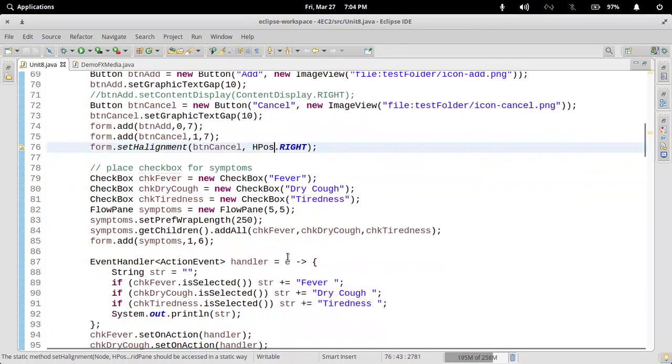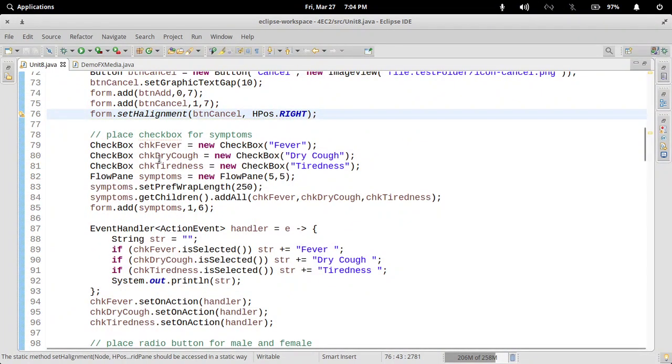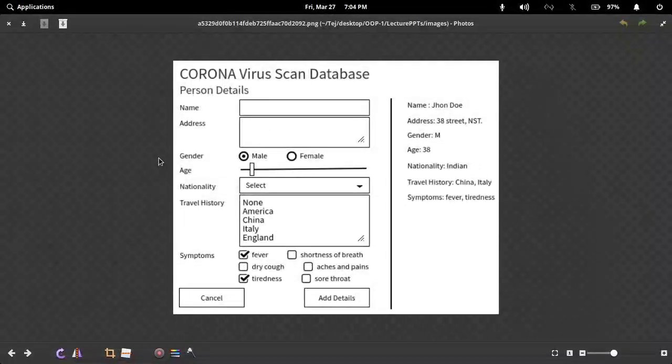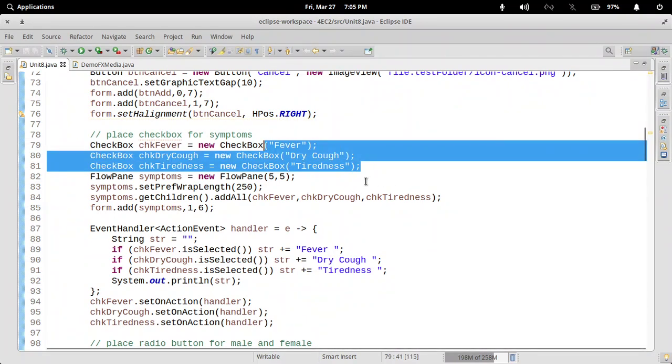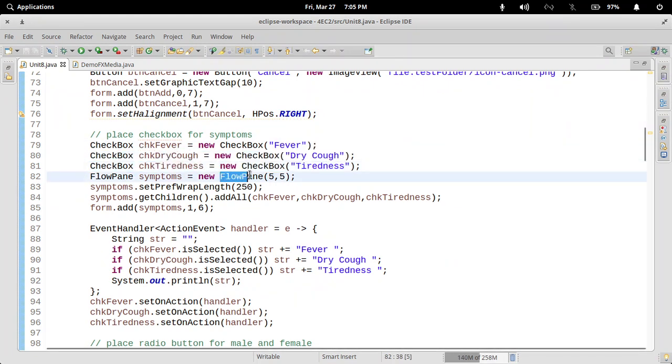Later we moved on to the checkboxes. We want checkboxes for the symptoms. If you look at the structure we discussed, at the end there is a symptoms option where we can have multiple symptoms, and there we want checkboxes. We create a checkbox for each and every option: fever, dry cough, tiredness, and you can have as many checkboxes as you want. Since we have multiple checkboxes, we add all of them in a flow pane, and then we add this flow pane in our grid.